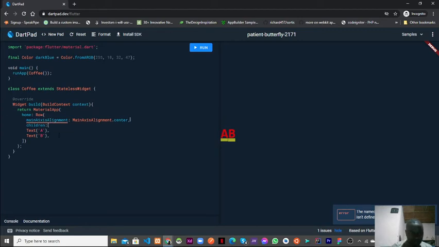Okay, did I spell it wrong? Main axis. Okay, so main axis alignment is going to put everything in center, and this is just the properties. So when I say properties, it's like there is a widget and the name of the widget is called row, but this row takes many properties.